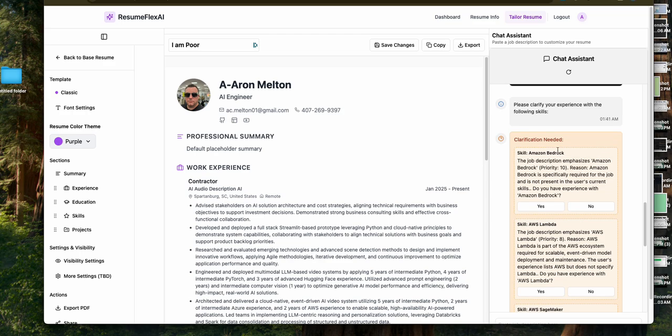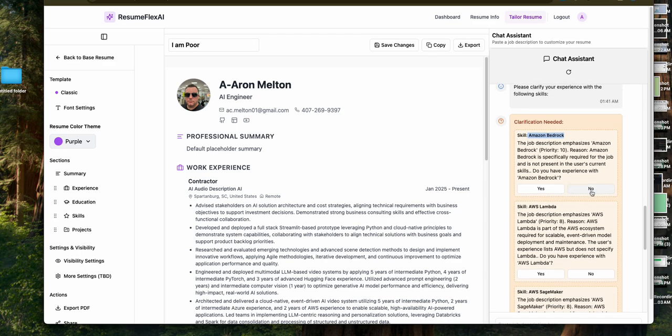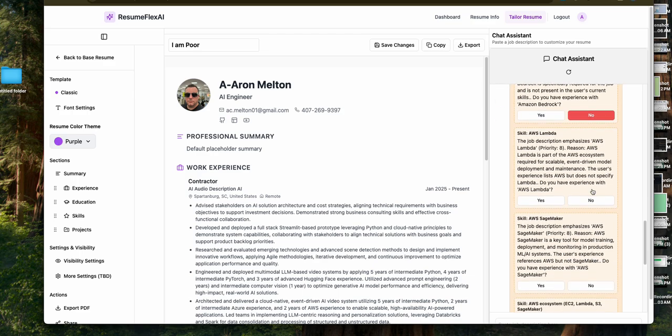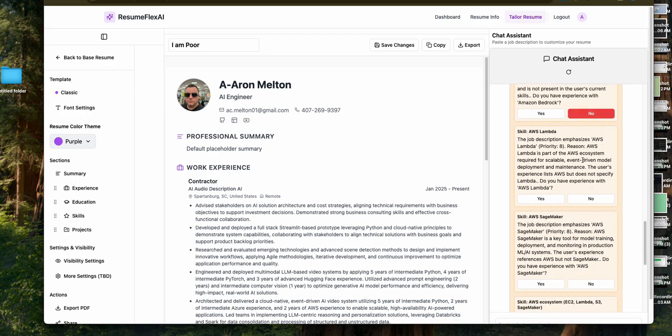I've used some other resume tailoring bots, and for example, if it has Amazon Bedrock in the job description, it will try to just throw it in my resume to make it work, even though I don't have Amazon Bedrock experience. So what this does is basically prevent it from hallucinating your resume and makes it more accurate. So I do not actually have Amazon Bedrock, so I'm gonna say no. I could learn it, but I'm gonna say no.